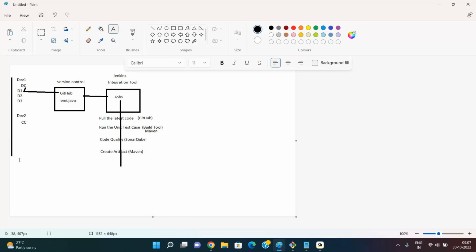Like for Java, it is jar files, war files. For .NET, it is DLL, exe files. They require their understandable formats. Now, who will do that for us? That's what the build tools do. The build tools will take the raw code, like the .java code, and convert it into the artifacts, something like emi.war file, so that your servers can understand this format.